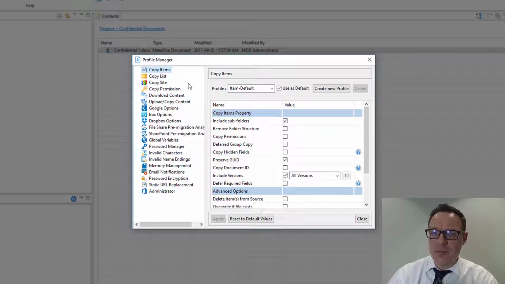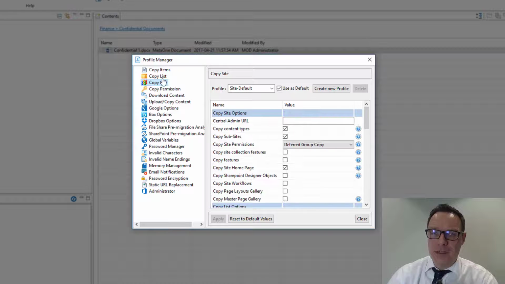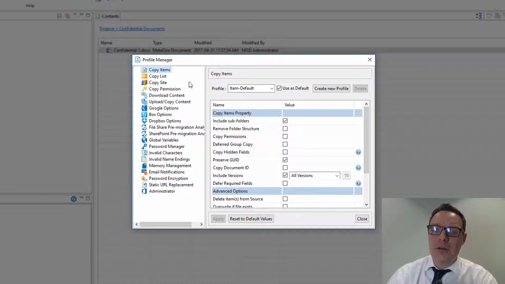in order to be able to reuse them over and over again. So for example, you can create a group of settings for copying items, copying lists, copying sites, and so on. And then when you go to carry out those jobs, they'll be there for you to use again.